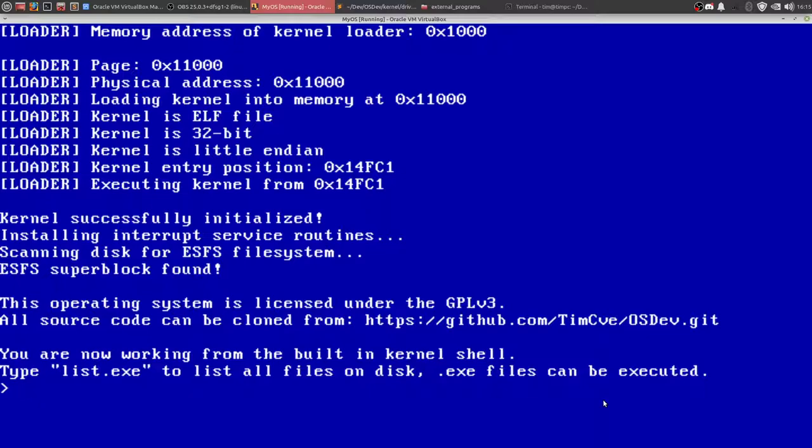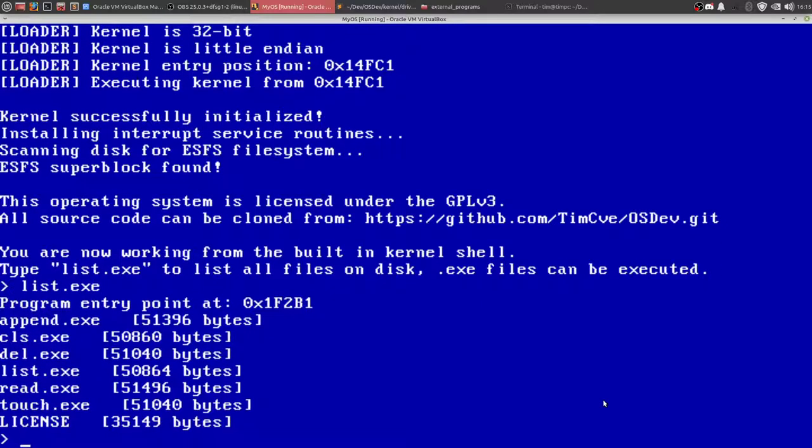So let's follow the instruction and type list.exe. Now, this will list all the files on disk, as you can see here. .exe files can be executed, and while that is true in this case, it doesn't necessarily have to be an .exe file to be executable. It just needs to have the correct parameters inside the actual file. Now, the list command gives us information about how big the files are in bytes and what order they were created in, since they're not ordered alphabetically.